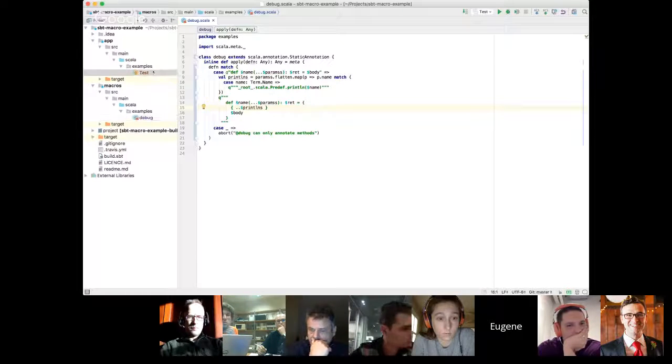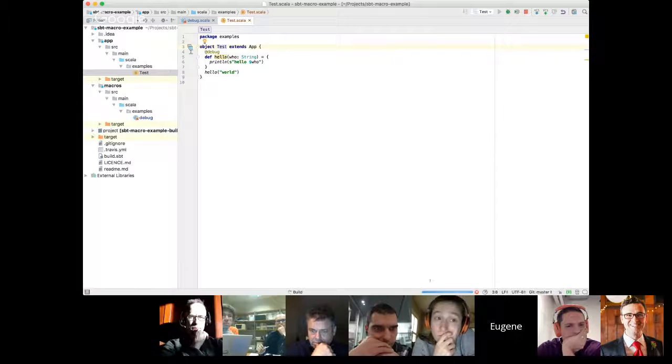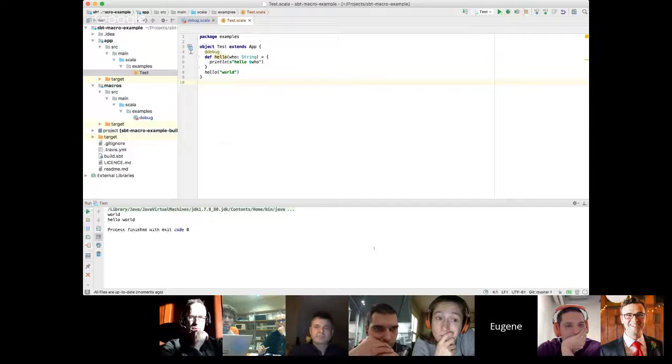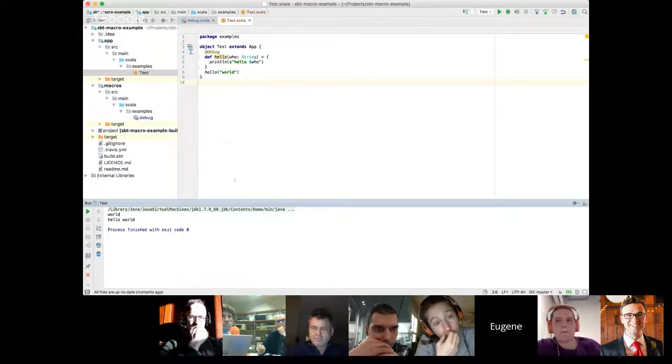So let's see how it works. Let's say we have a simple hello world with some sort of a helper method hello. And now, if we're going to compile it and run it, oops. Let's give IntelliJ some time. So what happens here is that we not only printed hello world, but we also printed the value of the parameter to the hello function. This shows the integration of our new macro system into the Scala compiler.